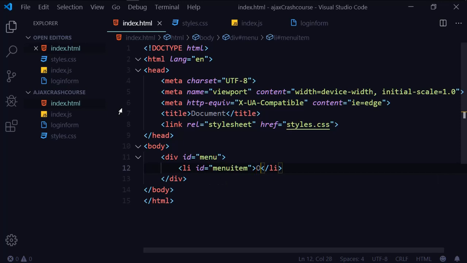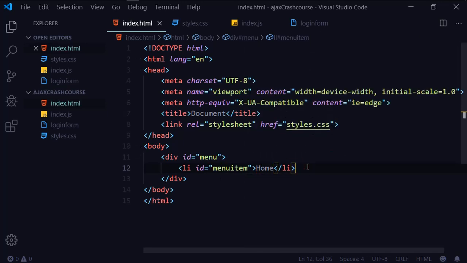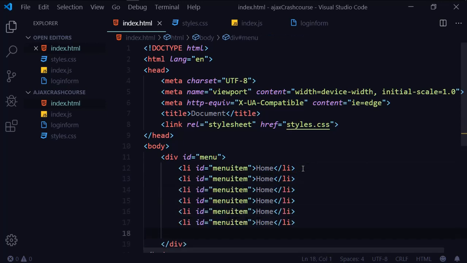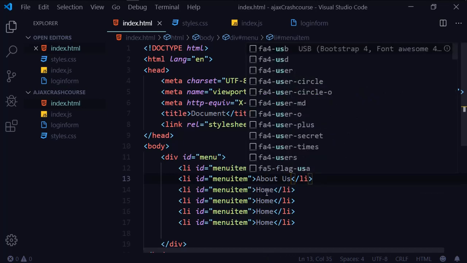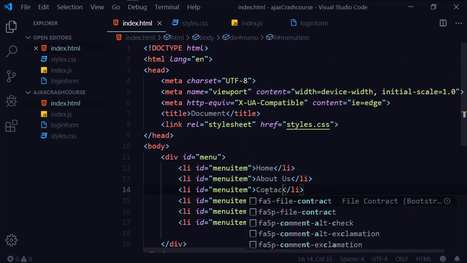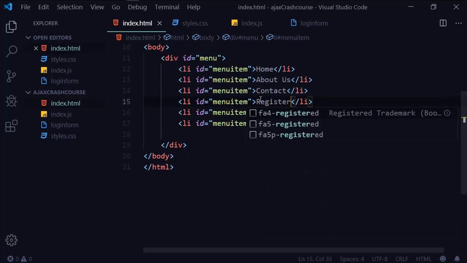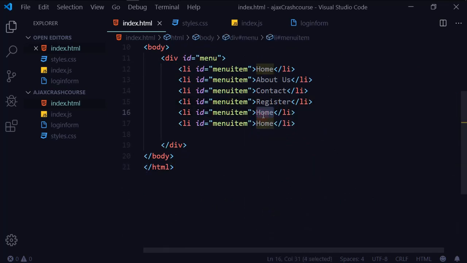Then you're going to have home, and then I'm going to copy all of them. This one's going to be about us, this one is going to be contact, and the other one is going to be register, and this one is going to be login.